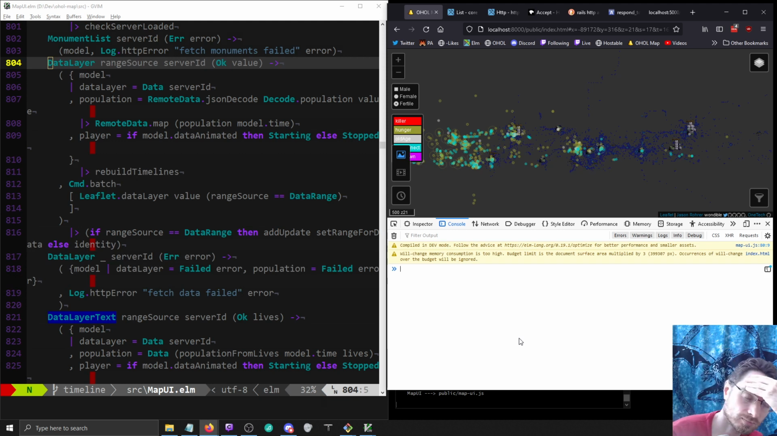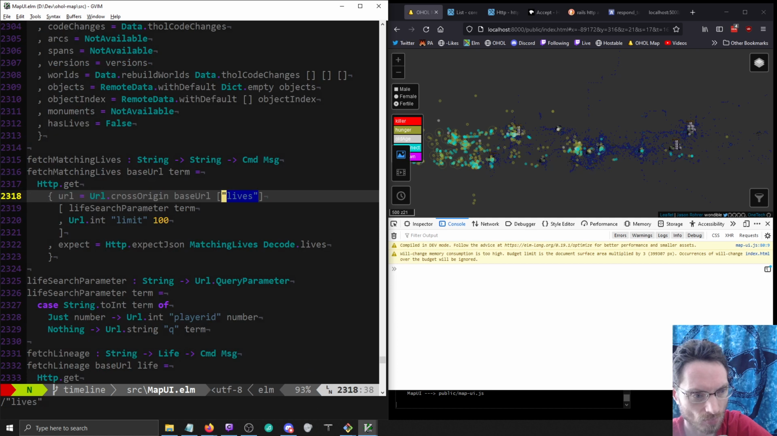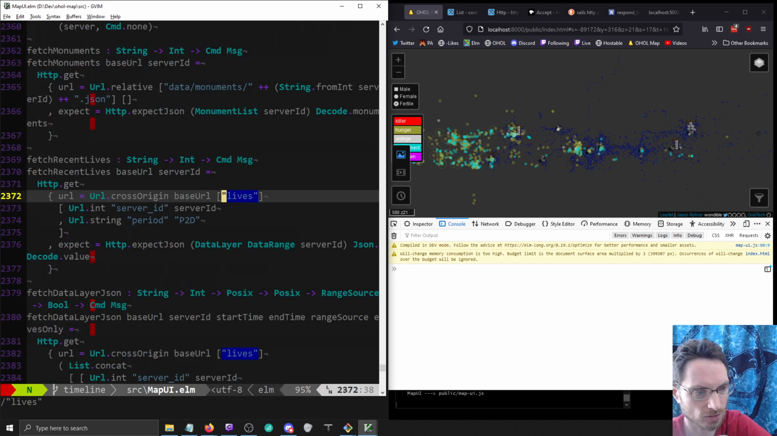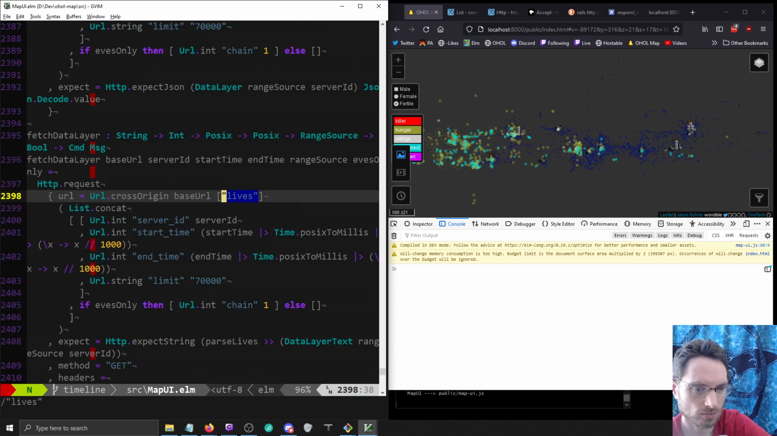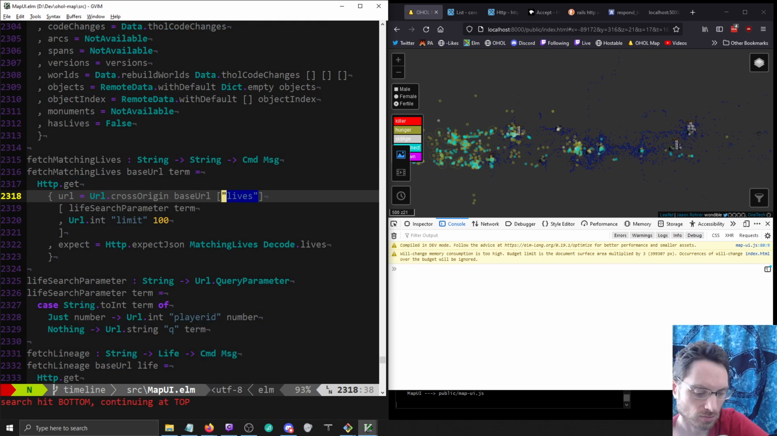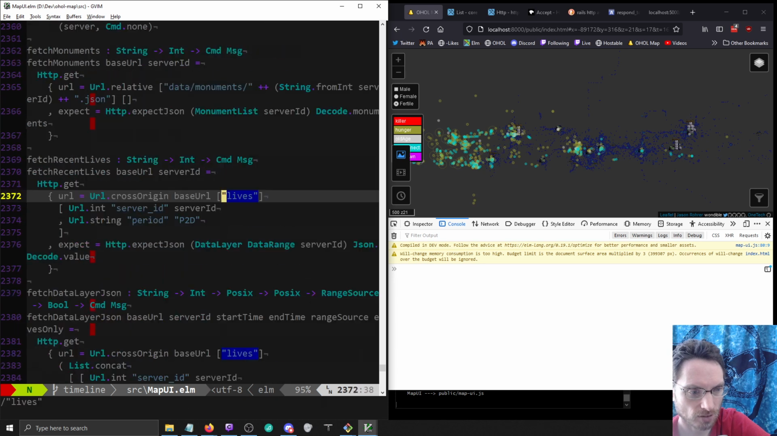All right, so is that everything? Well, we're still using JSON for any other life queries. So they just have to have their pathways changed, but also shouldn't be as large. So fetch matching lives, fetch lineage. Lineages could get kind of large. Fetch recent lives is a variant of that query. You come back on matching lives. You come back on lineage lives.